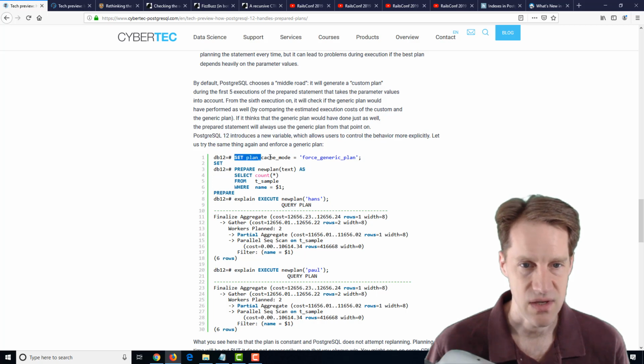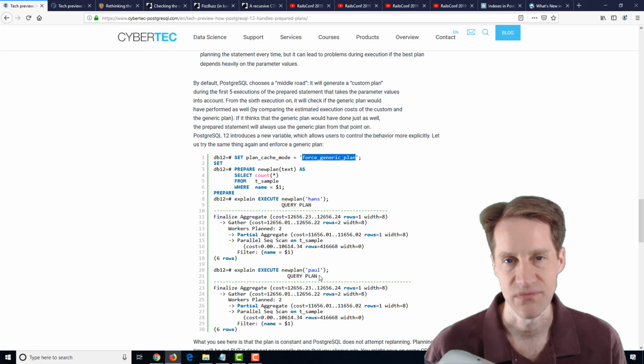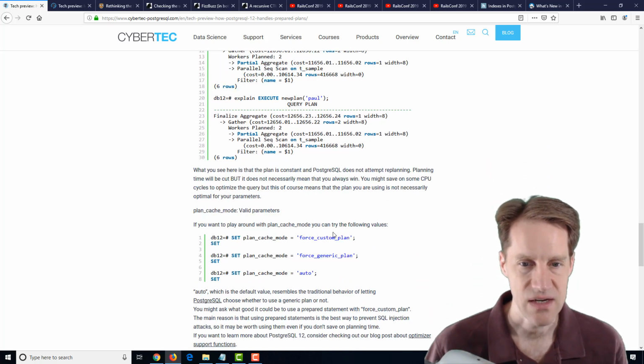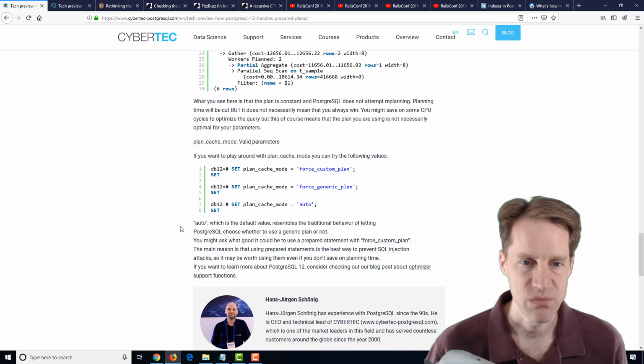So for example, you can do a set plan_cache_mode, and there are a couple of different ways you can set it. So for example, if you set it to force the generic plan, you will see you'll always get a parallel sequential scan for this. So again, that's not the best plan for Paul, but you're forcing its generic plan. And you can also set it to force a custom plan or auto, which is the default value. So definitely a new parameter to be aware of if you want to adjust the default behavior in PostgreSQL 12 once it comes out.